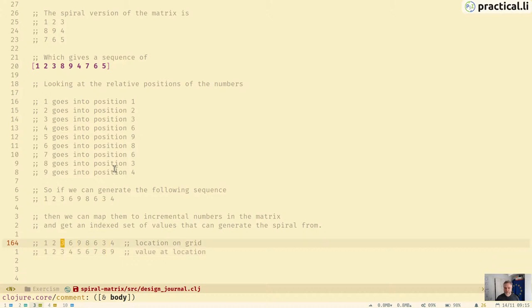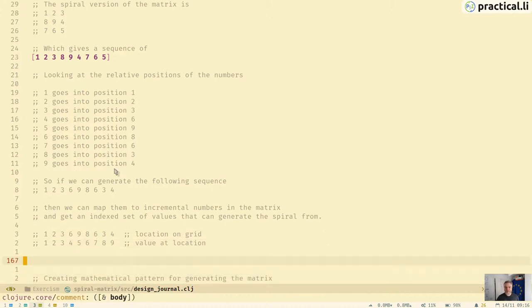So if you've got locations on here, then as we're creating the matrix, all we need to do is put these values, depending on how big the matrix is, each element in its position, and that creates our spiral. So that's the idea. Although there are a few steps in actually generating this, if we want to do it for any size of matrix.